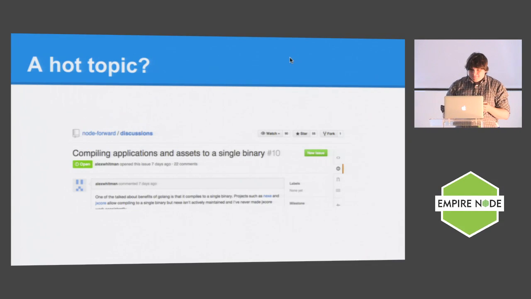Okay, this is a fairly old topic, but it's a very hot topic. If you follow Node Forward on GitHub, there are some issues you can open up about what you think Node should be doing in the future. And one that came up is sending out single executable binaries to distribute to your coworkers, your friends, your family.